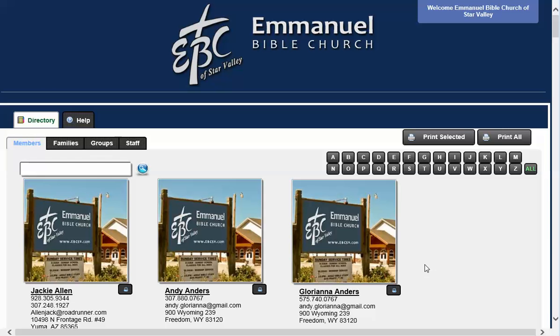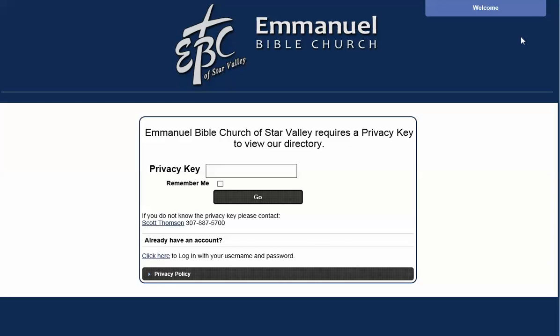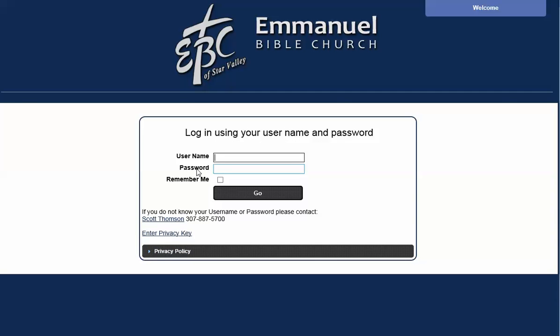Anyway, however I want to search for people and look at who's in here, this is the way I would do that. Now, if I want to log in with my own username and password to make changes to my profile, I first need to log out of this general use area. I'll be back at the login. Now, instead of using the privacy key, I'll need to use a username and password. If I click here, the username and password fields will come up. I'll need this information to get in there.